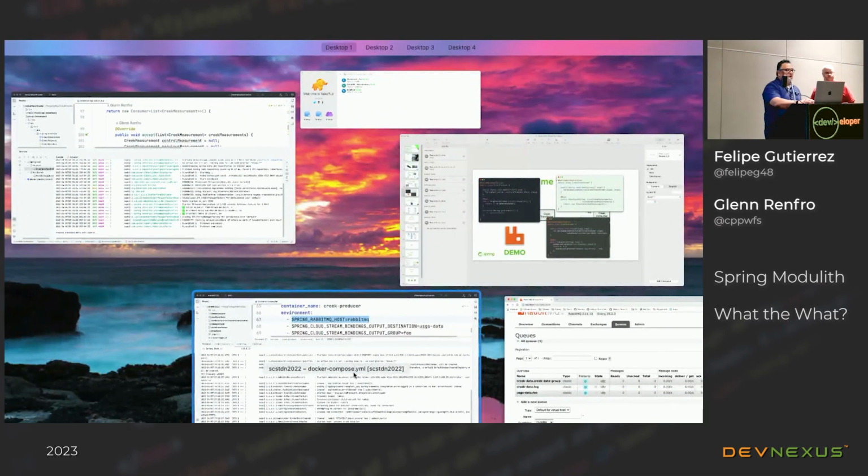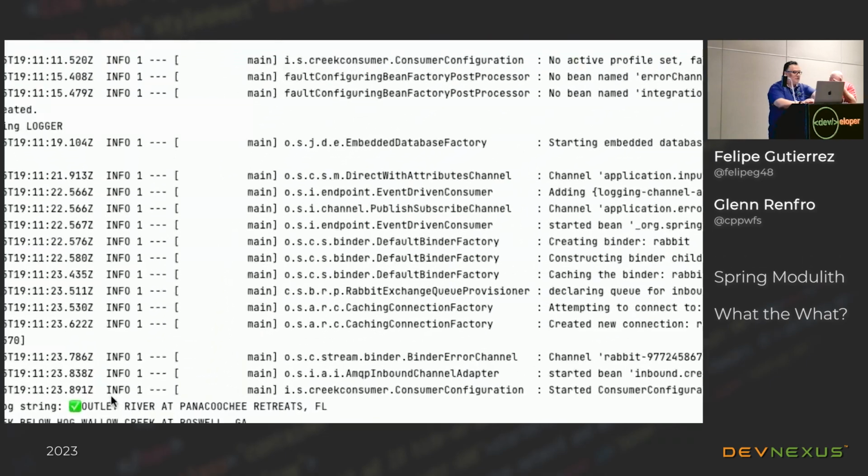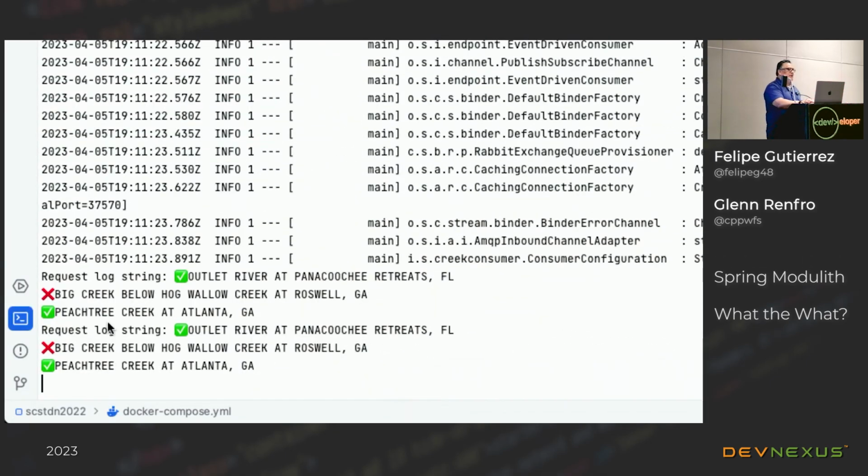So we go back over here into the logs. So practically I have this, so I'm sorry, Glenn, you cannot go to the Creek at Roswell, right? So that's what is happening.